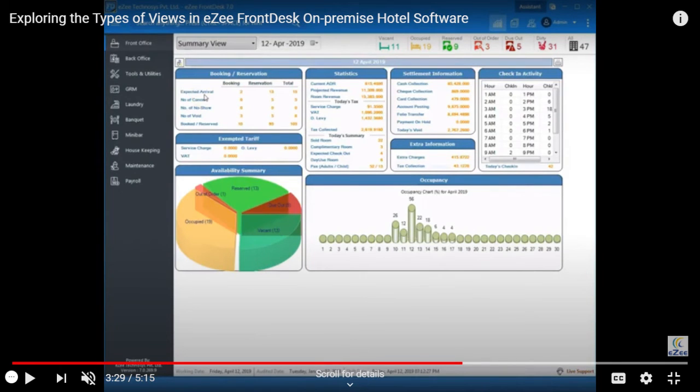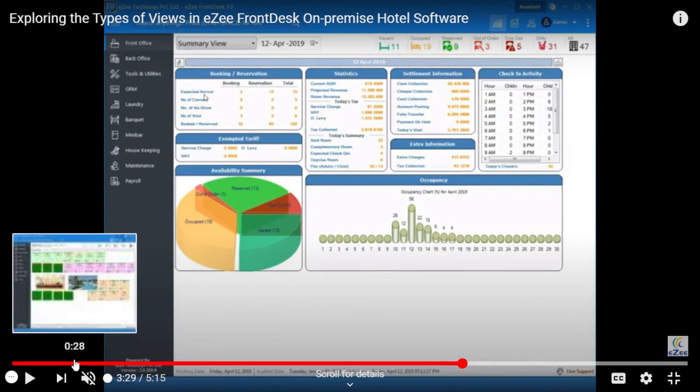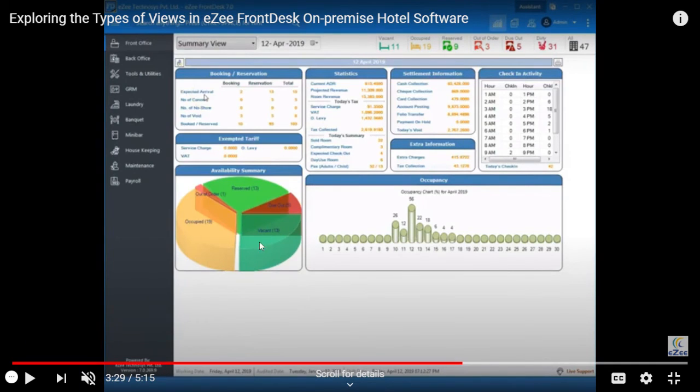Right? They can see how many rooms have been cleaned today by housekeeping. They can see how many sales have been made by the restaurant. They can see how many operations the front desk has conducted today. And they are allowed to print out all of these reports, to be viewed by the hotel's manager the next day. So these are the summary views that you can see using this front desk software.